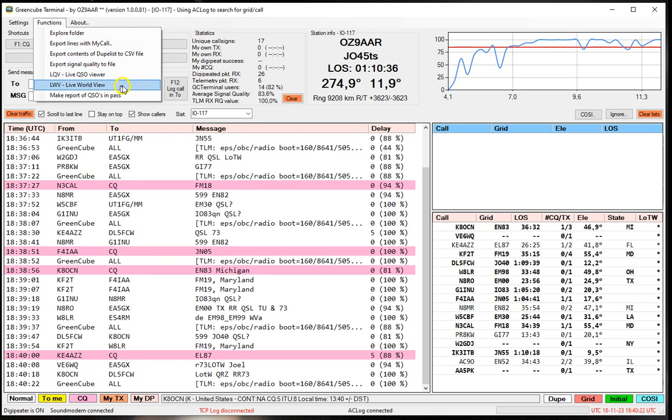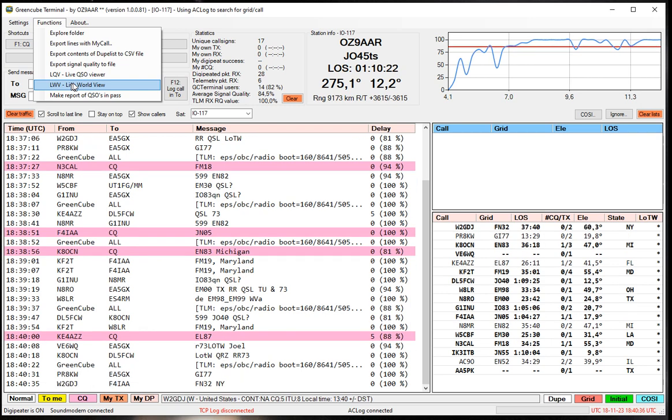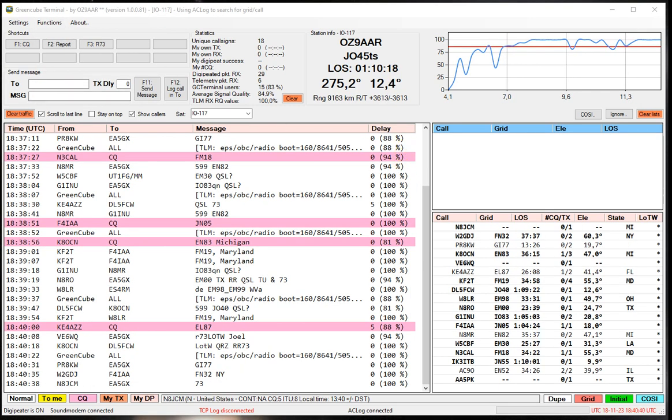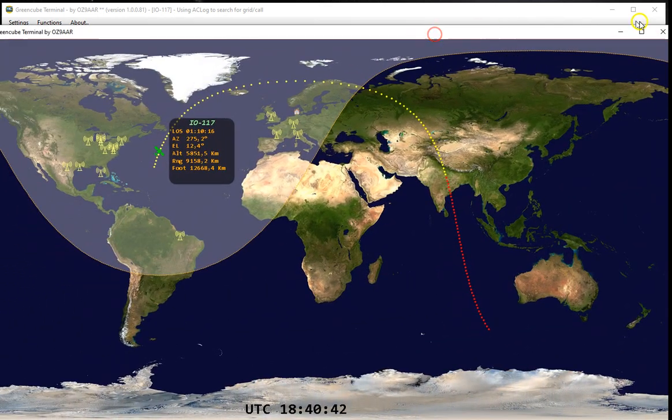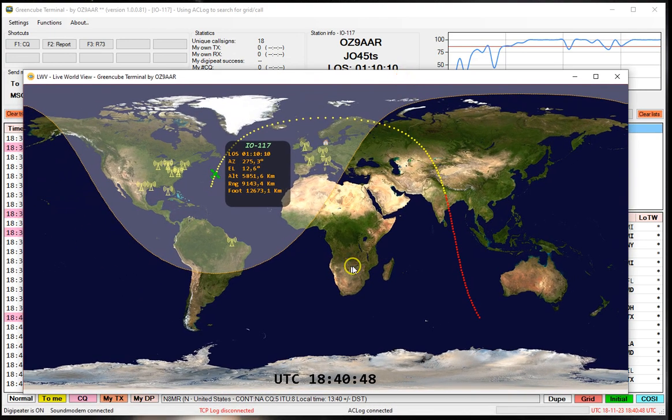First, I will show you a recent addition to the program. This has not yet been released, but it will be in a future version. How it will look when it's done, I'm not sure yet, but I will use this screen just to show you the current footprint of the satellite of Greencube as it is right now.